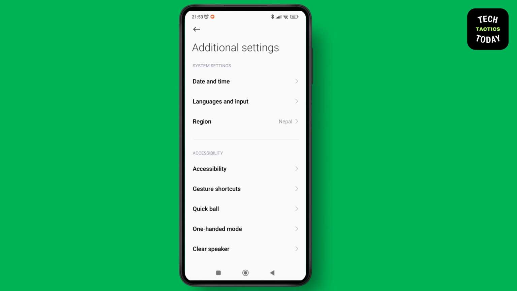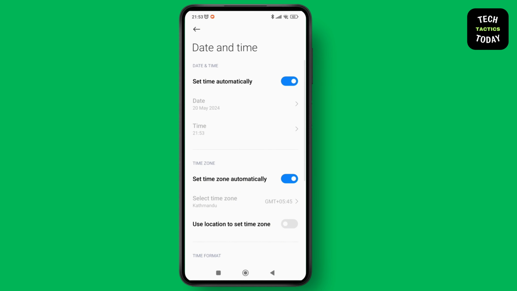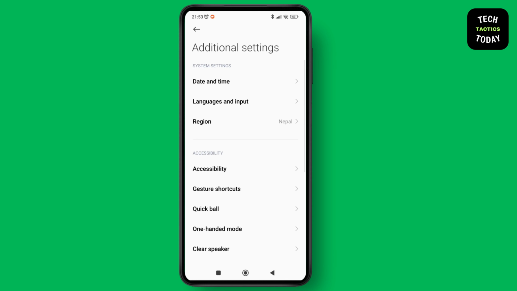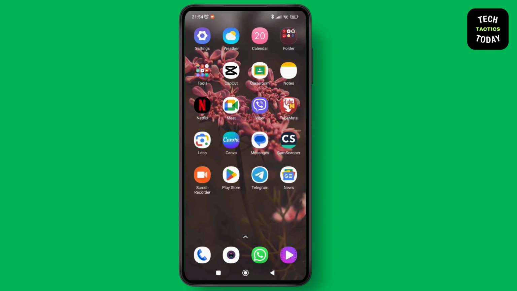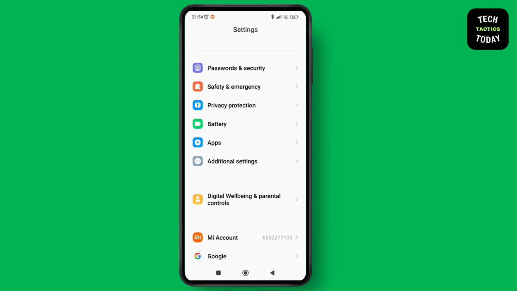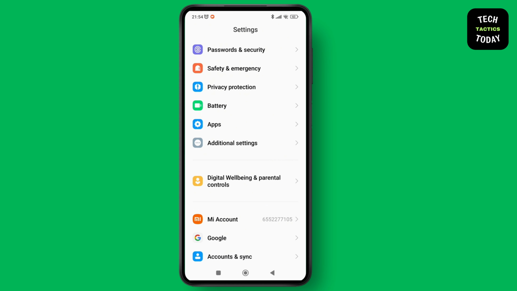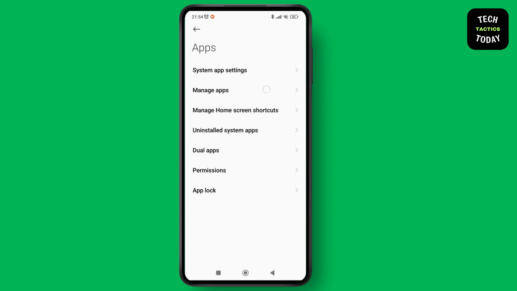Then make sure you have the date and time in a correct region and correct zone. After checking the time and date, check on the region as well. Now go back to the settings again and then tap on the option of apps. Then select on manage apps.